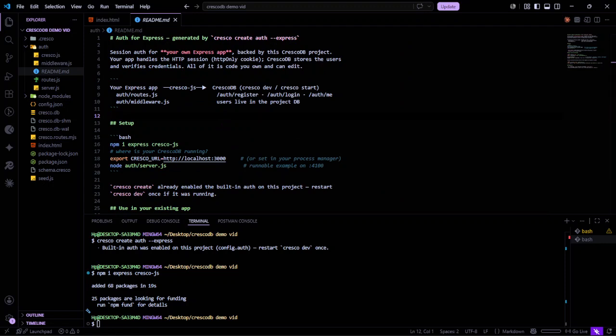So cresco writes features as full editable code, real files you own, not a black box package. Register, login, and JWT middleware for your own Express app talking to this project database. If you want to change how login works, just edit the file.